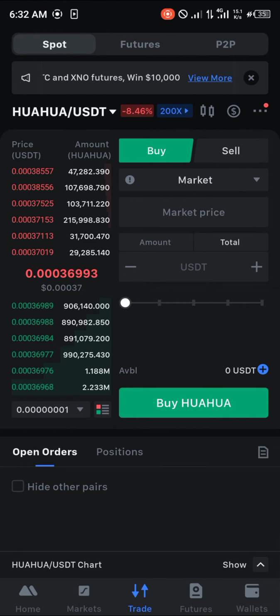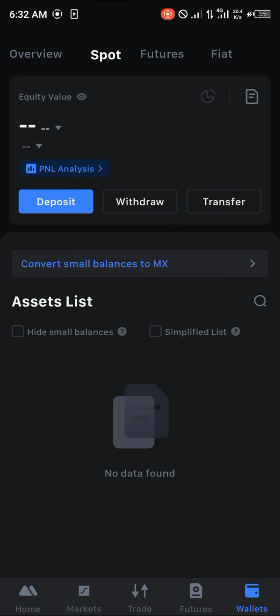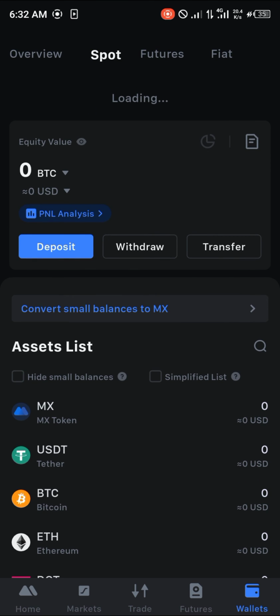And once you've clicked on buy HUAHUA, your available cryptocurrency, be it the USDT or any crypto that can be converted into the USDT, would then be used to purchase the token, which you would then find on your spot wallet here.